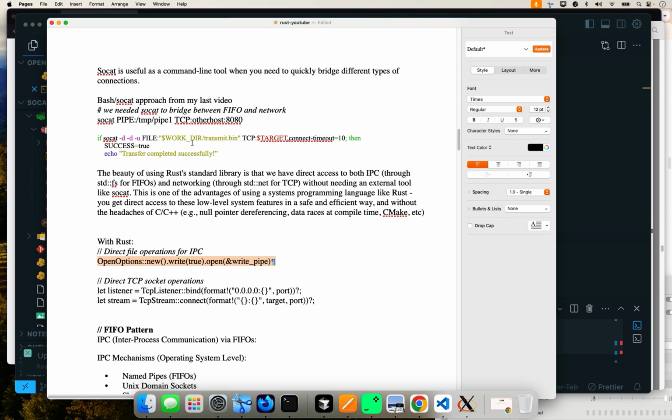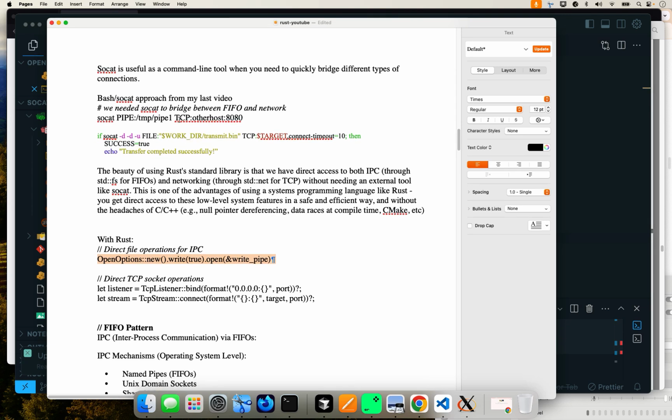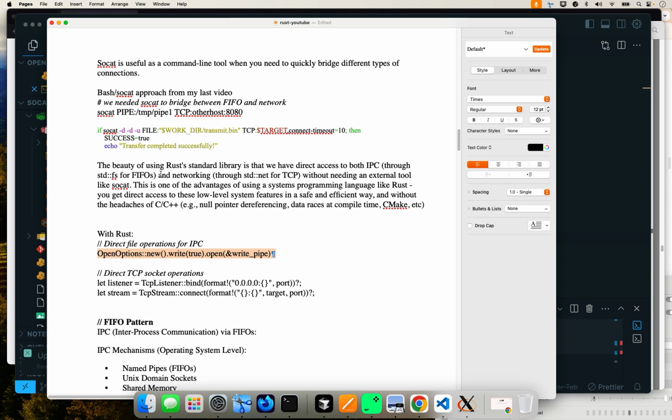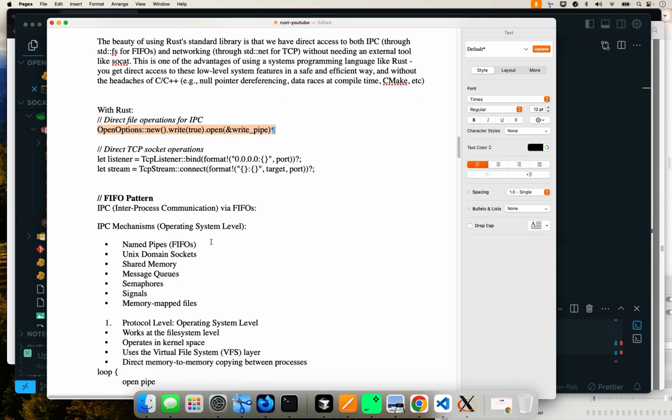When you're doing Rust, you don't need that. You don't need an intermediary tool like Netcat or Socat, because Rust is a systems-level programming language like C and C++, and it works close to the metal. It has access to IPC, to the standard FS, which I'm going to go over through OpenOptions, but it also has access to TCP, through the standard net, and we will do that in the next tutorial. In this tutorial, we're going to talk about IPC and FIFOs and how to do it using Rust, because they can be very handy. Trust me.